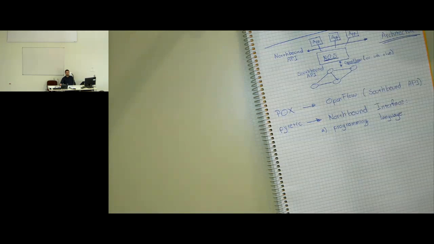And unlike what we have seen so far in POX, it aims to provide a more high-level interface than POX. We can think of POX as an assembly for programming networks, while Pyretic is a first attempt to provide a more high-level interface that aims to make the programming of networks easier.